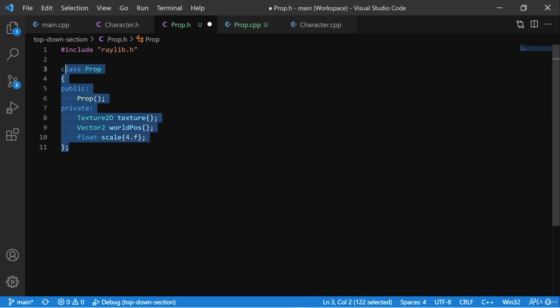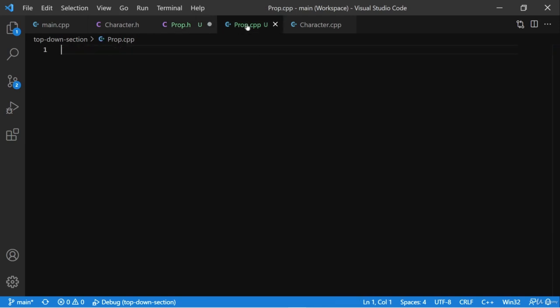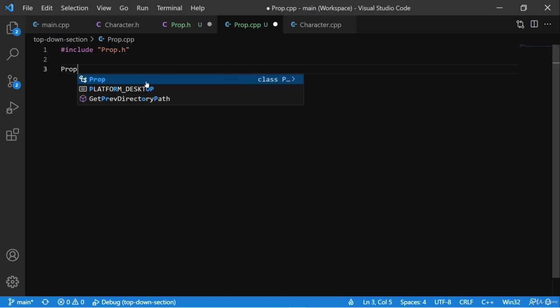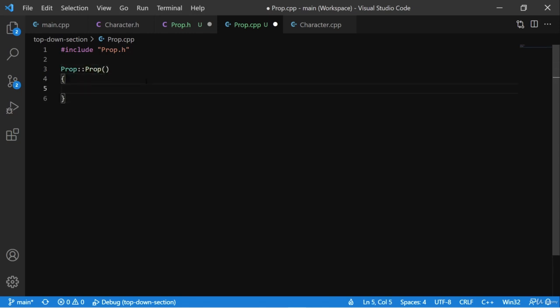So now we've defined the class and we declared the constructor. We need to define the constructor in the prop.cpp file. So the first thing in prop.cpp is we need to include prop.h. And next, we can define the Prop constructor. So it's going to be Prop with the scope resolution operator followed by Prop. And now we have a constructor.